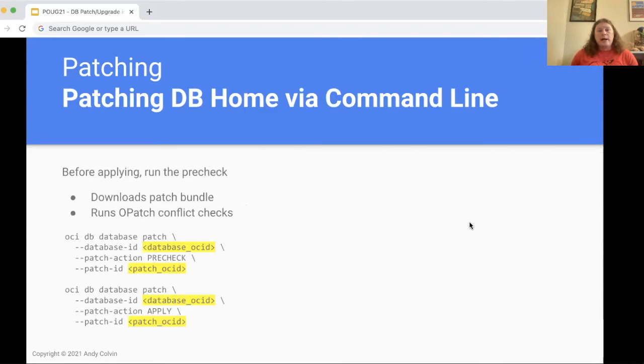So if you want to apply the patches for the database home through the command line, it's really, really easy. You can run the pre-check first, of course, just to make sure that everything finishes clean. What that will do is download the patch bundle, run a bunch of conflict checks, and then delete the patches when it's finished, so that when you run the apply, it will go back and redo all of that work again. So just be aware that it will take a little while.